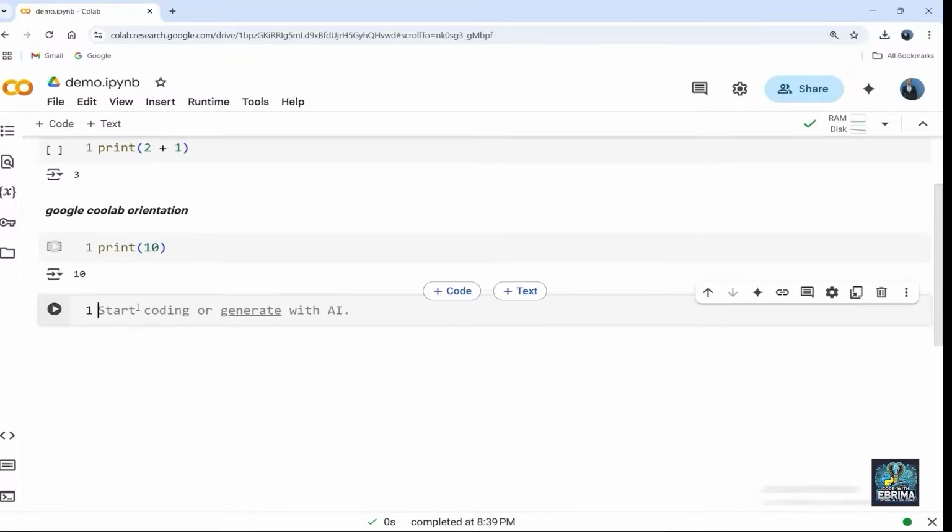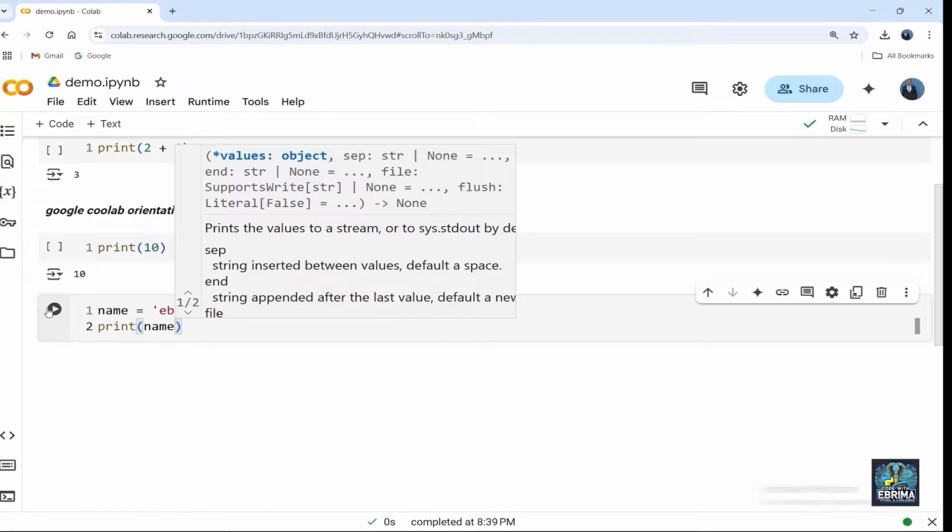Let's write some code. Let's say name, for example, I'm going to say name is equal to, and I'm going to input my name here. Let's say Ibrahima. And now I'm going to print it. Print(name), I'm going to print my name. Okay, so now I'm going to load this.